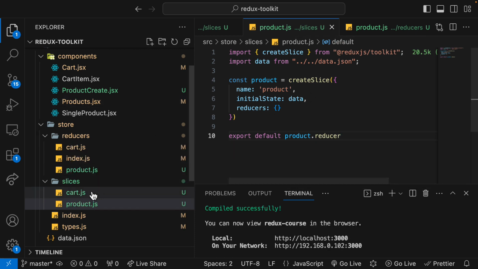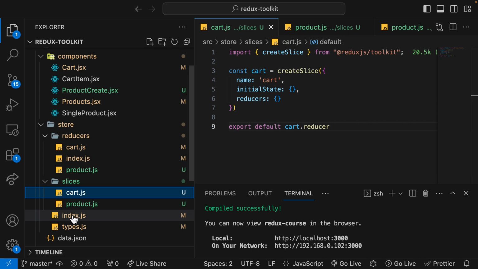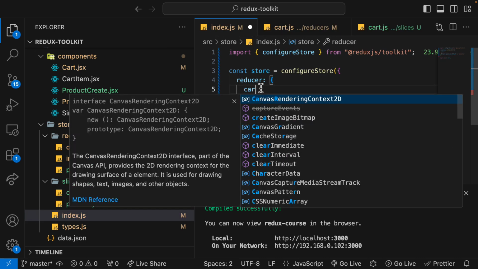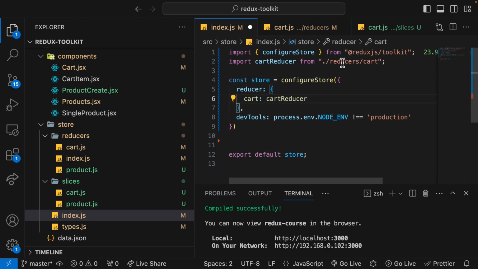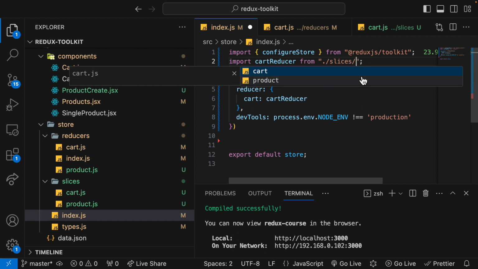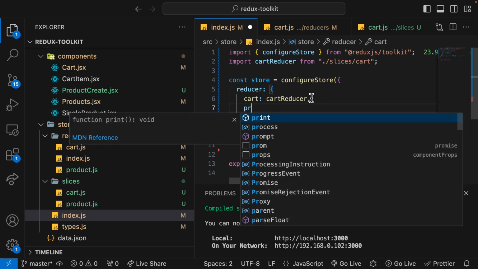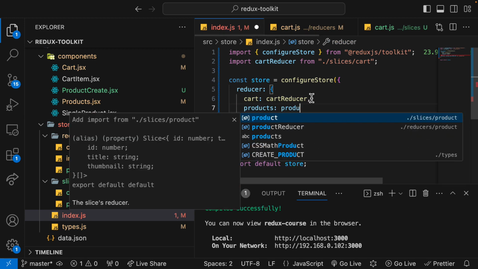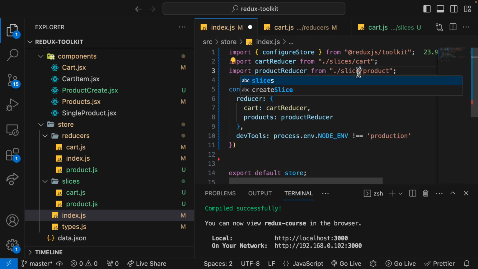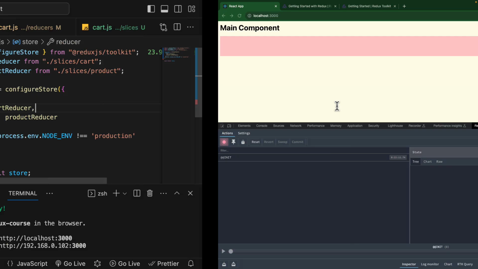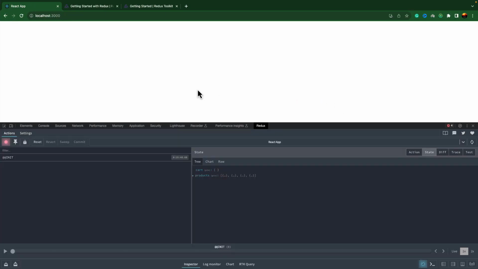Now we can use this here, cartReducer. Sorry, not from this, it will come from slices/cart. The same for product, and productReducer also comes from slices/product. Now we'll save it and see how our app looks.